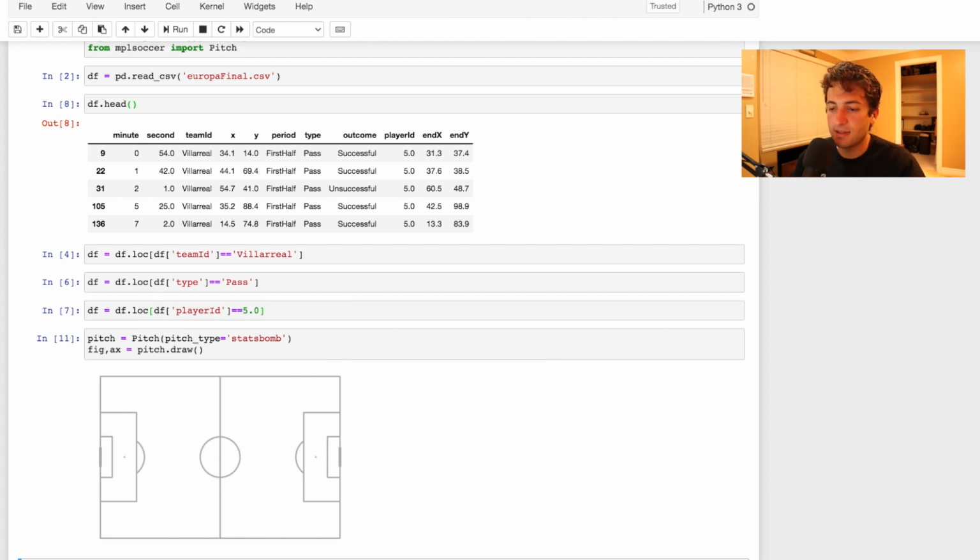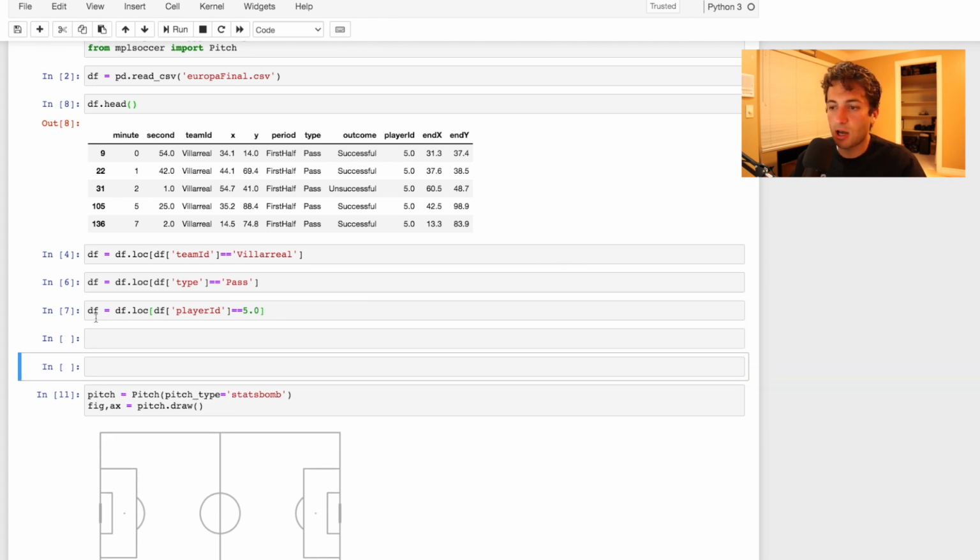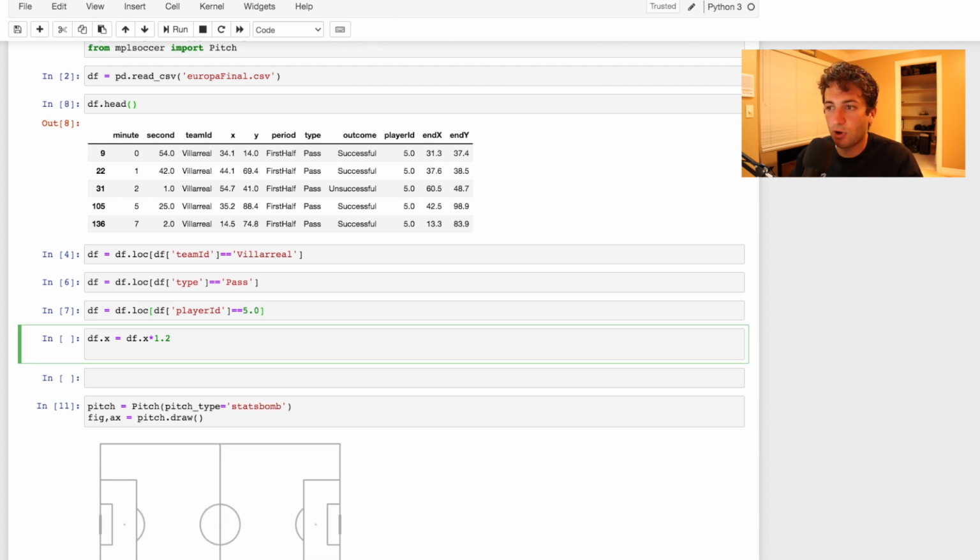And this pitch, the x-axis is 120 by 80. So our data actually is 100 by 100. So we need to make a couple of adjustments there. We'll say df.x equals df.x times 1.2. What this is doing is multiplying our x values by 1.2 so they're scaled correctly. And then we're just going to do this for our other location columns as well. So df.y equals df.y times, and to get the correct scale, we need to times it by 0.8.